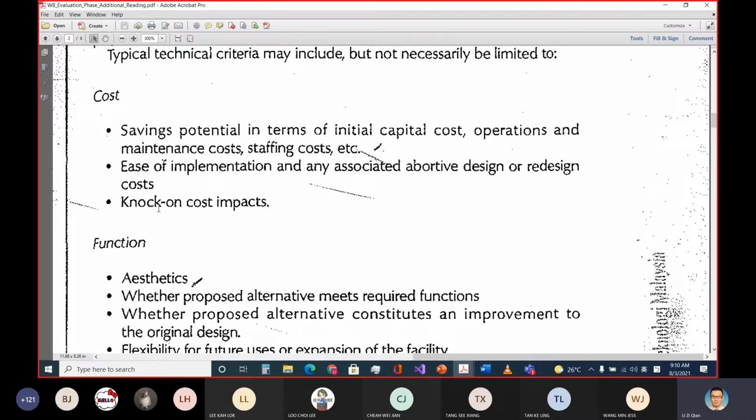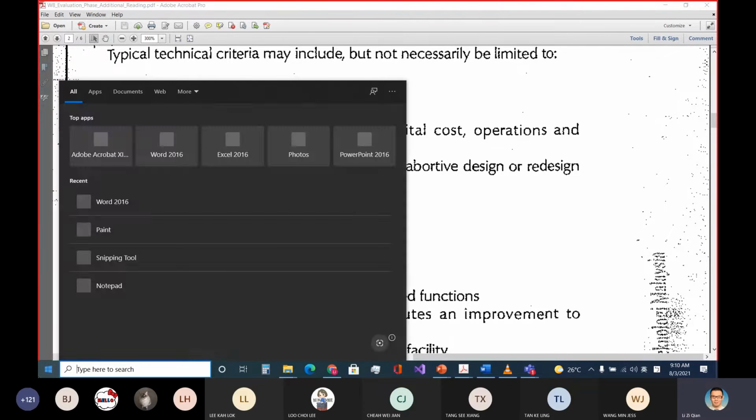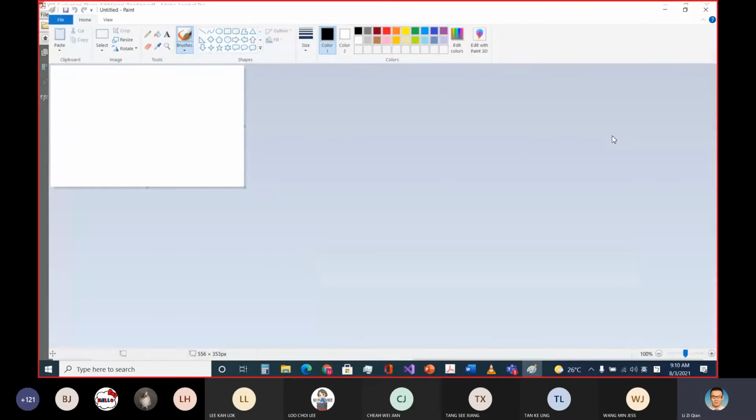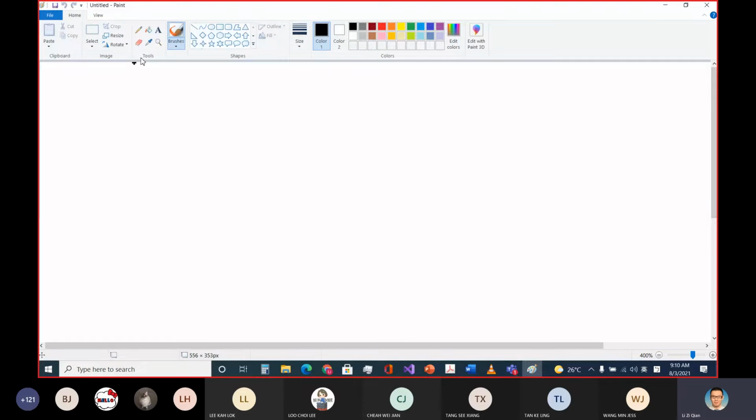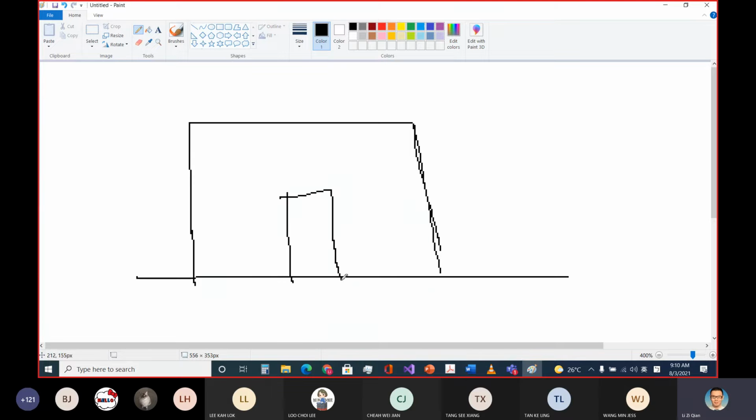Let's say, for example, knock-on cost impact. For instance, let's say you talk about a demolition work. I use the pen to illustrate better. Let's say you have the wall, then here you have your door. Let's say your proposal is to change your door. So what happens is that you need to demolish the wall, correct? You need to knock on the wall.